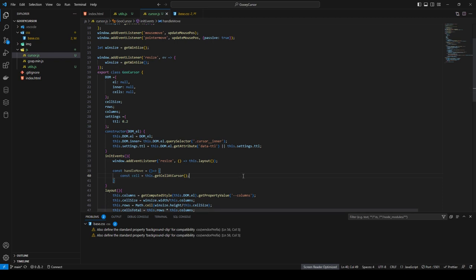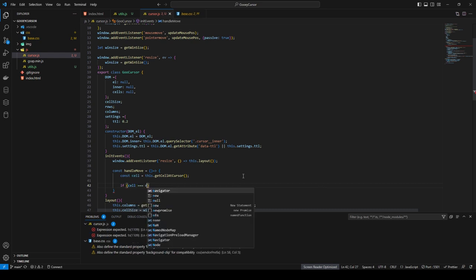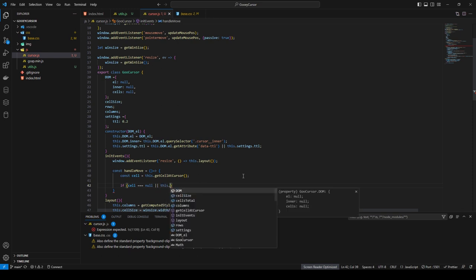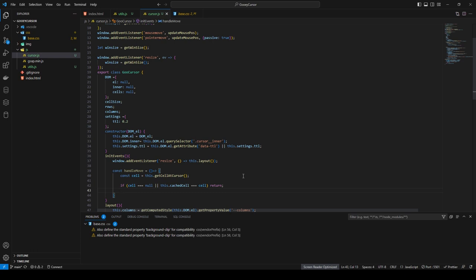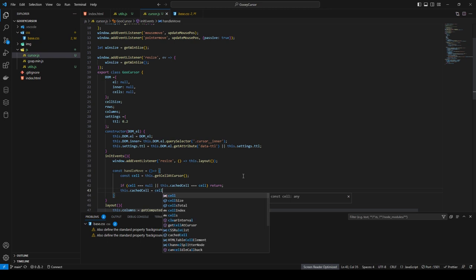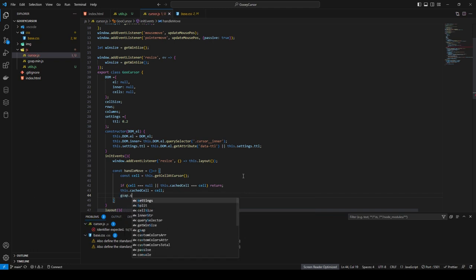So what we're gonna do right now is code what we just talked about. So if this cell is equal to null, or this.cachedCell is equal to cell, then return. To cache it, we will use this.cachedCell equals cell, and the first thing we have to do is change the opacity from 0 to 1. So using GSAP, we're gonna use the set.